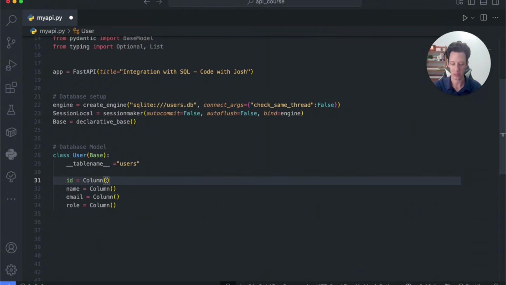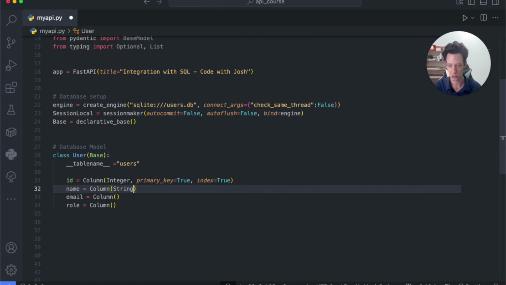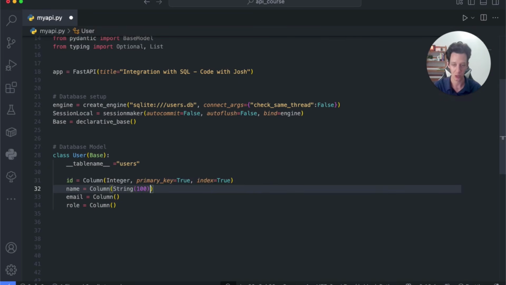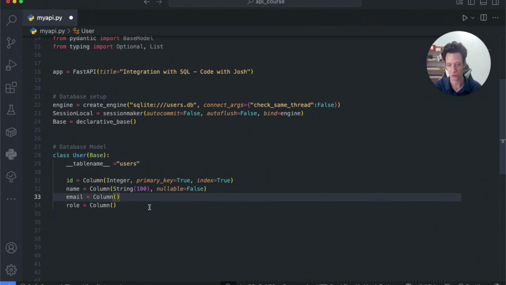Each user is going to have their own unique ID, which will be specified by integer, and we don't actually have to make this. Primary key is going to do that for us. This automatically increments every time you add someone to your database, and I'm just going to say index, so it's indexable, true. The name of a person is a string. If I want to say the name can only be a maximum of 100 characters, I can specify 100. This cannot be empty. So I'm going to say nillable is false.